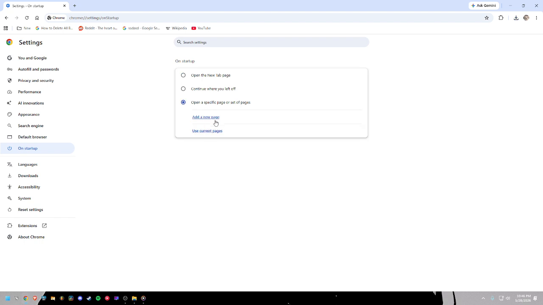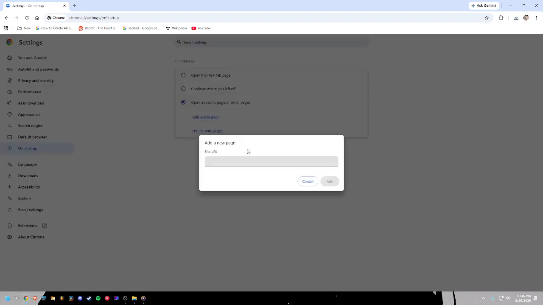The main goal here is simply to make sure Yahoo is no longer the startup page and Google is the one that appears instead. That covers everything you need to know.